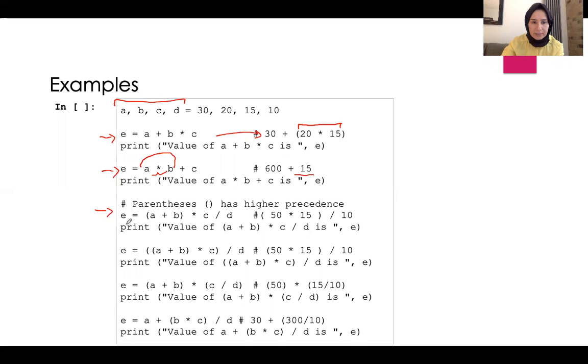Let's look at this example here. We have a plus b in parentheses, and this has to be done first. The operation inside the parenthesis should be done first, then the multiplication, then the division here. In another example, again the parenthesis first, then the multiplication here.